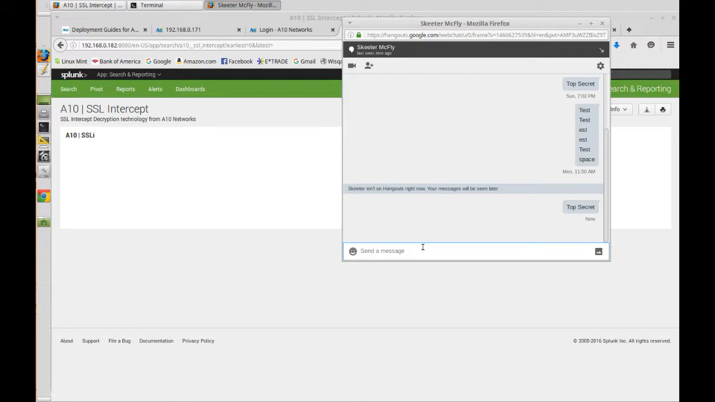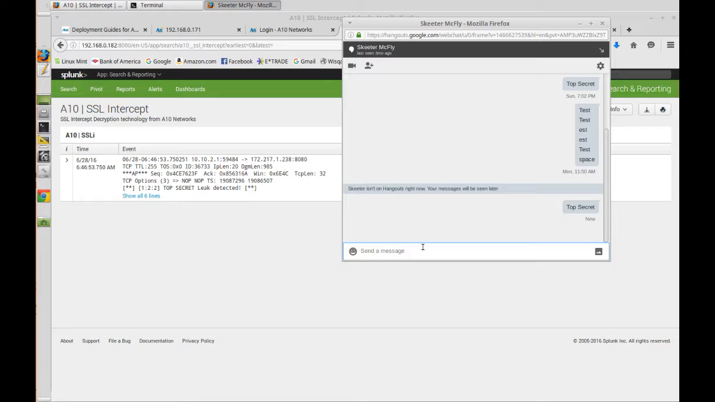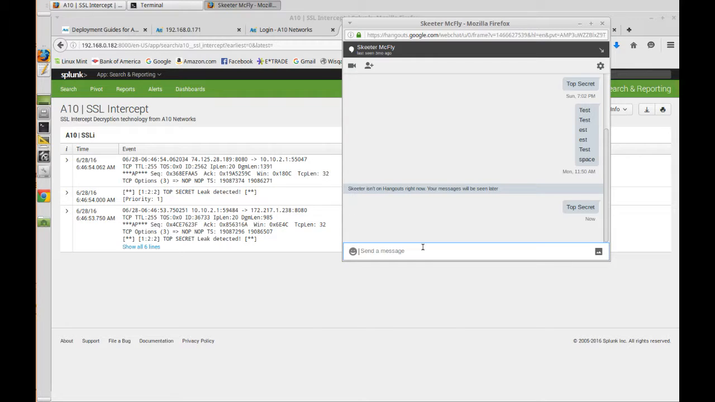I have certain keywords that are being keyed upon, with top secret being one of them. If you notice, as soon as I type top secret into the chat page, Splunk detected this and threw out a message. In a real production environment, this would be one of your security devices that's able to see this decrypted traffic, read it, and perform a function.